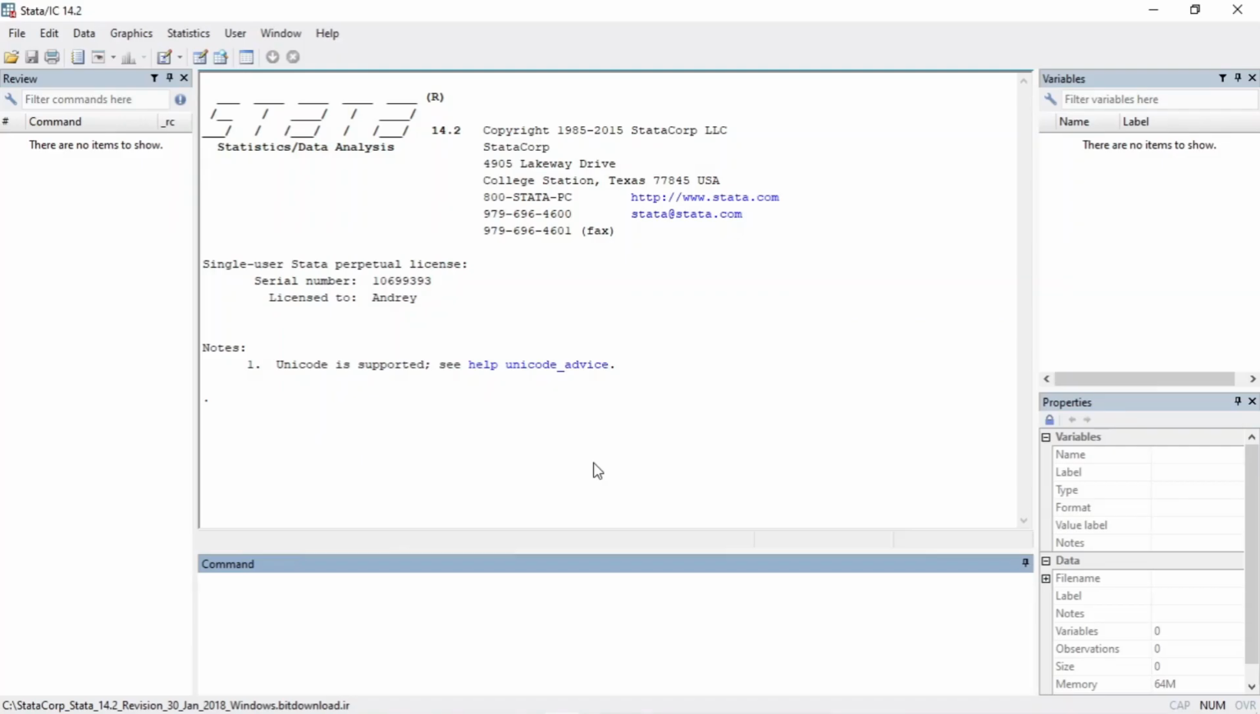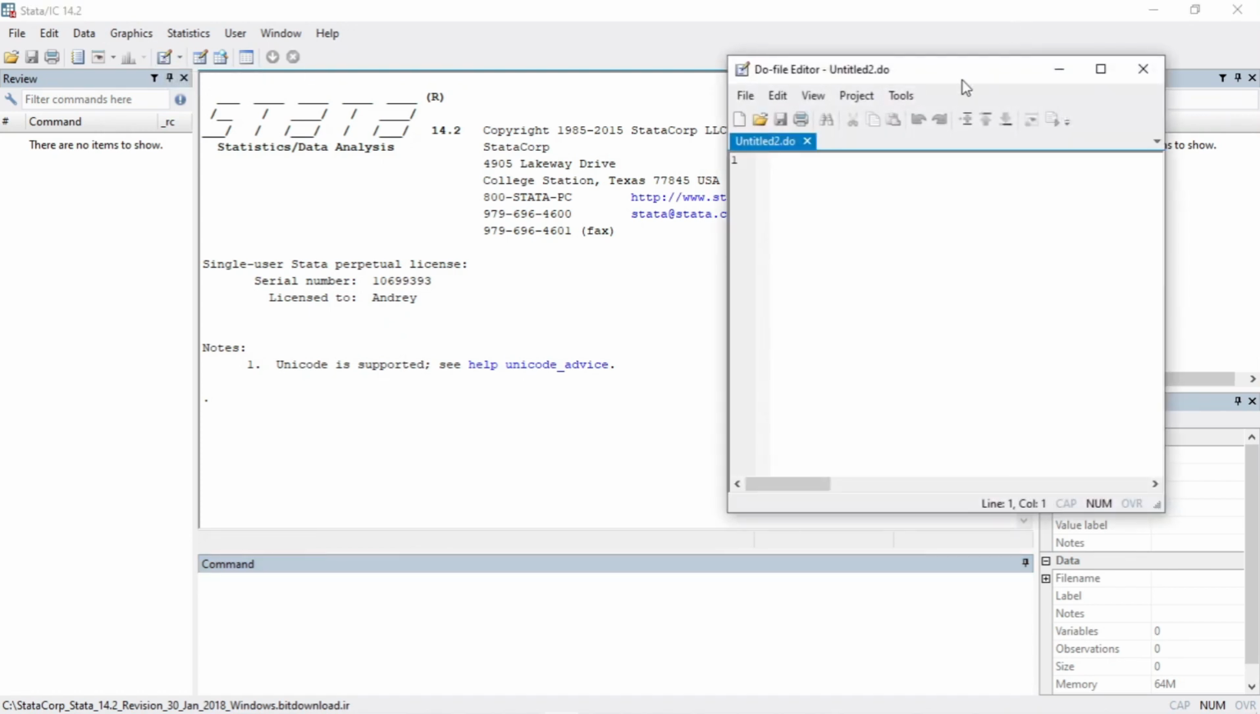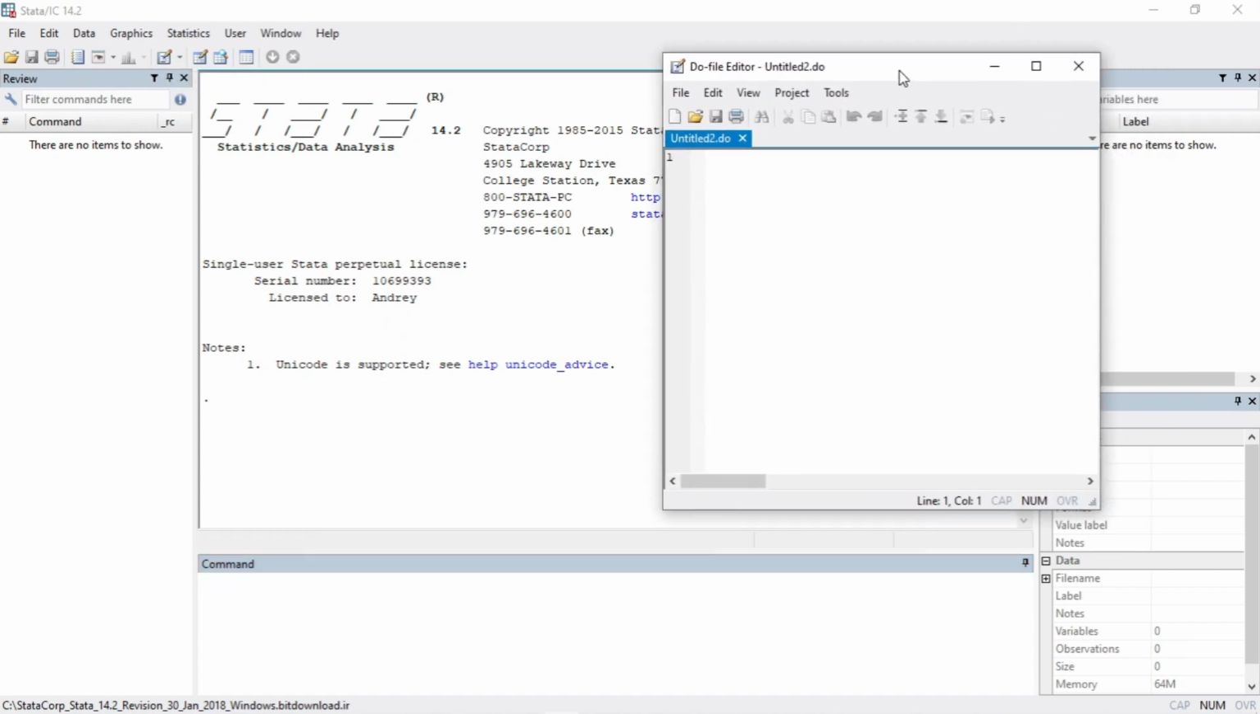Apart from entering commands into the command window and executing them directly, you can make use of another feature that STATA provides, which is called the do file editor, which can be accessed from the toolbar icons by clicking on this particular icon. When you hover your mouse on it, you see the new do file editor. Click on it and the do file editor appears. And because this is not saved, it is untitled.